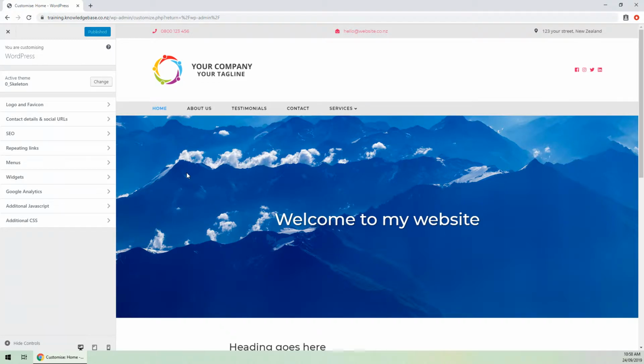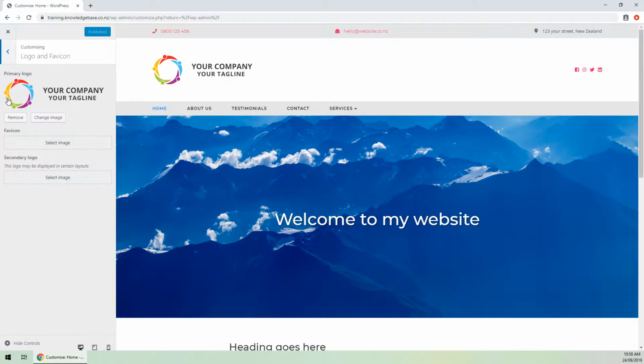The global elements are separated into sections here, which are relatively self-explanatory, and I'm going to go through a few of them now. First of all, logo and favicon. This is where you can change the logo of your website, which generally is displayed in the top of your website and sometimes other places.